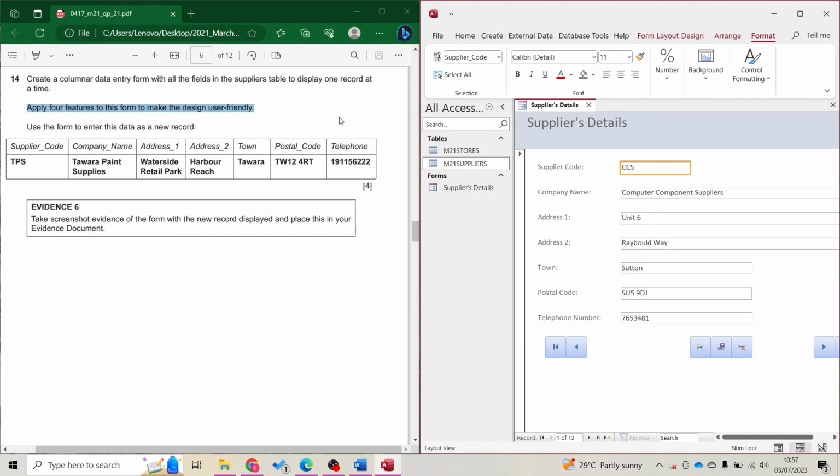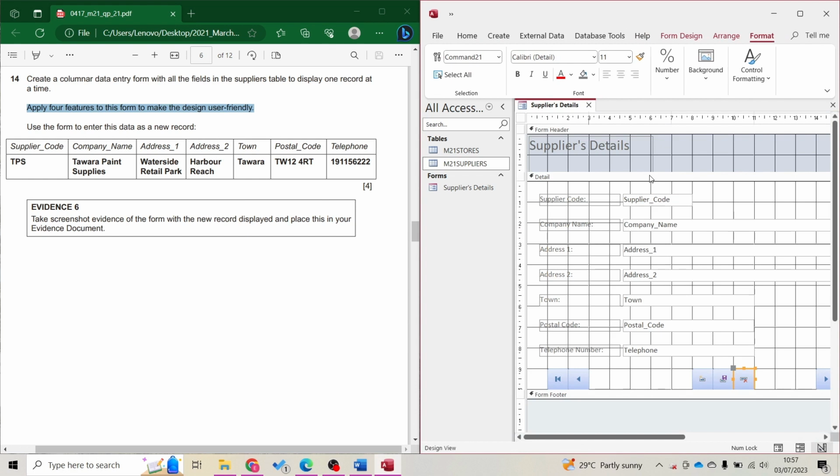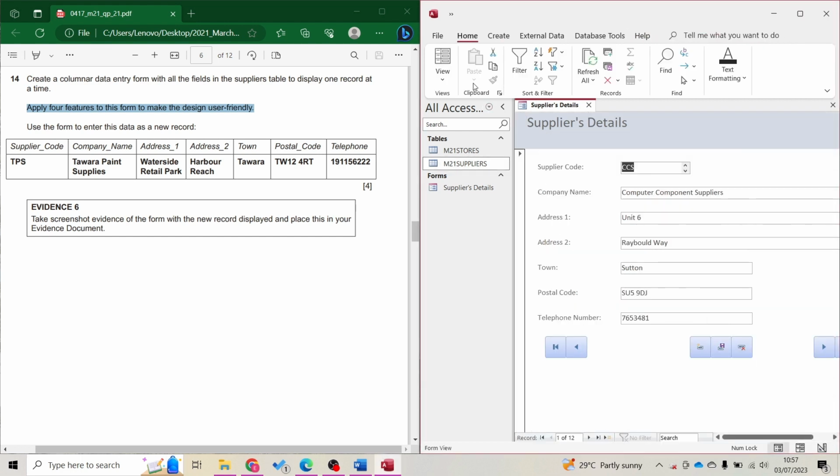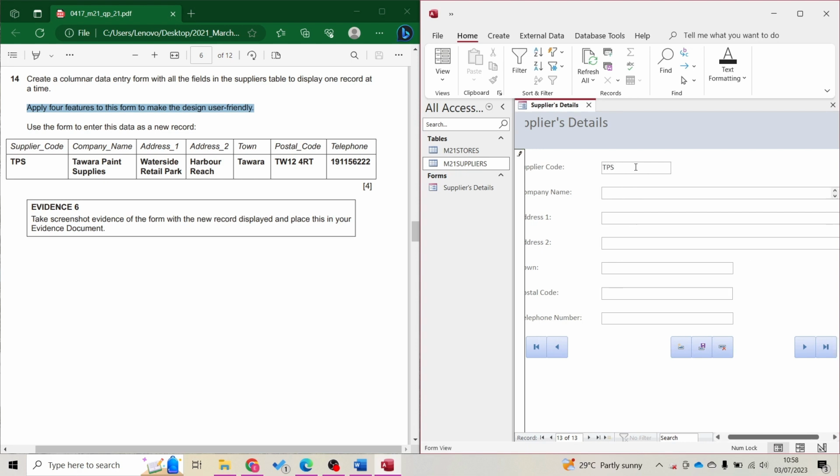So we're gonna type the new record. You cannot change here or you cannot change in design view. Do not change here. When you want to have a new record added into your table, you need to go to form view. So make sure you are in form view and then press new record button. So I get an empty one. Then you type TPS. Company name is Tawara Paint Supplies.